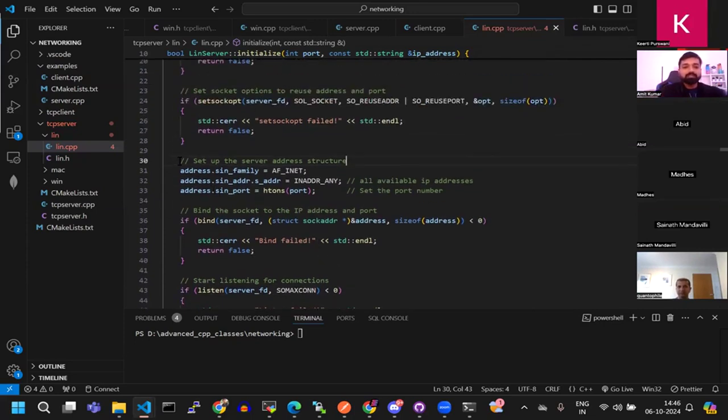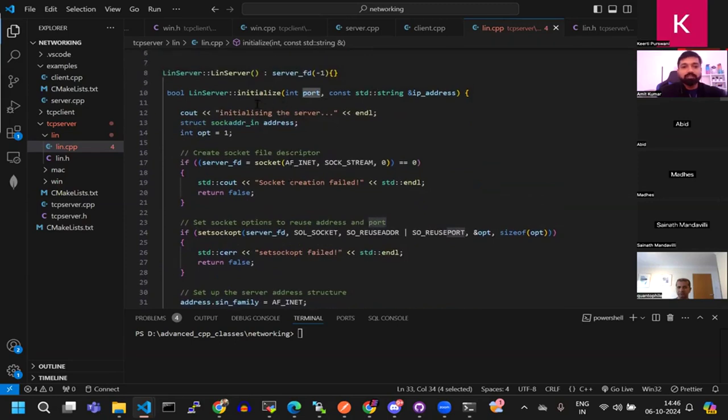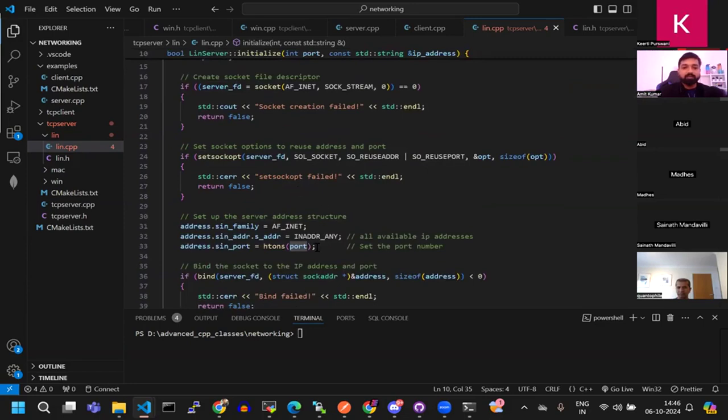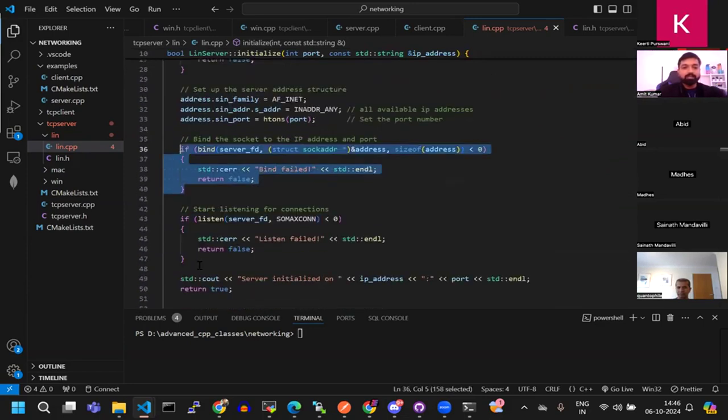Okay, so after this is all the same code that we did yesterday. I'm trying to listen to any address, and I'm associating this particular port, which I'll get from initialize. Anyone who will be using our code will tell us which particular port they want to listen on. So that will come from here. And then I'm doing the bind, and then I'm doing the listen.